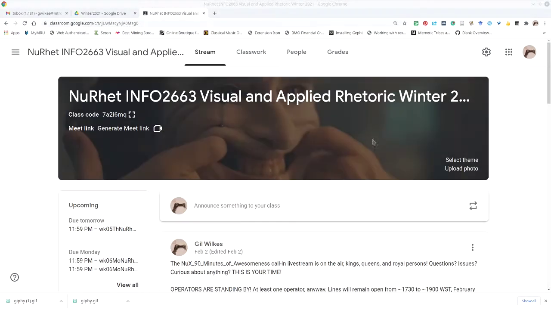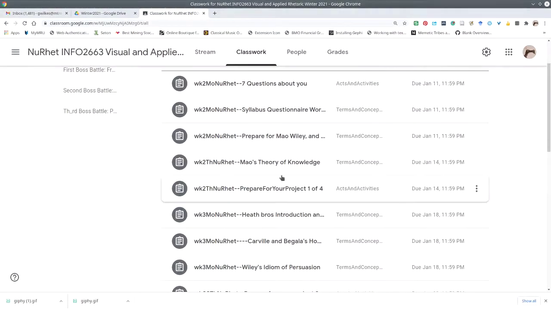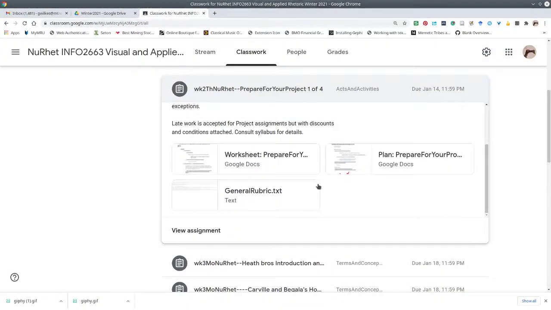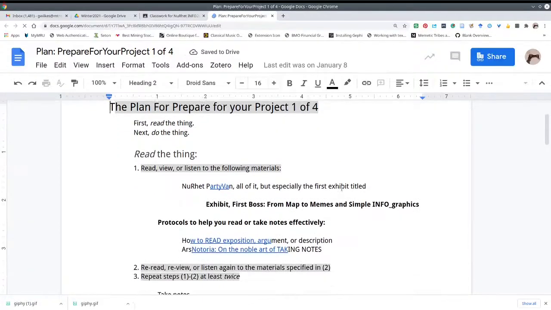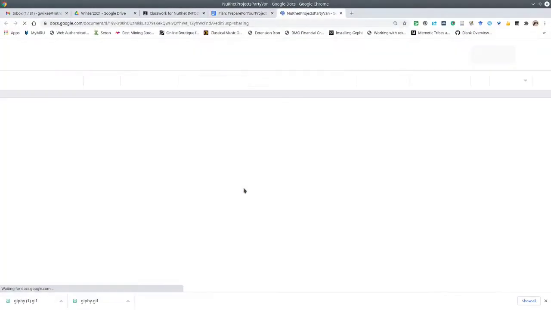So let's go to the course site. Here it is. Classwork. If we go to any acts or activities, say we'll go to this one. Open up the plan. The plan will take you where? Okay, so to the party van. The party van means what precisely?